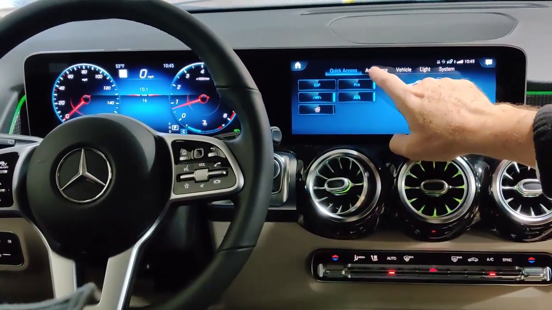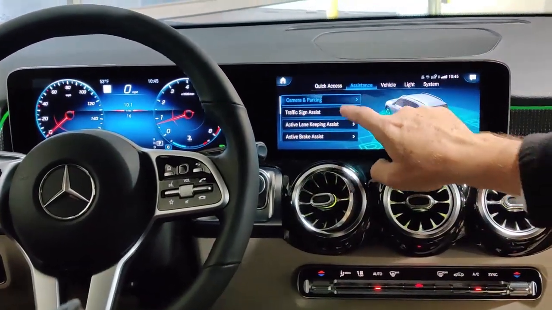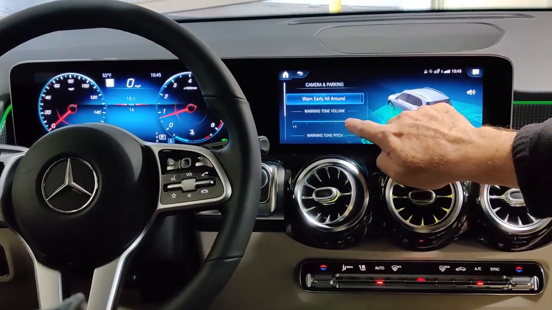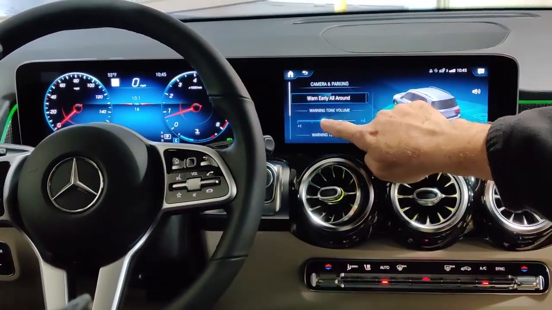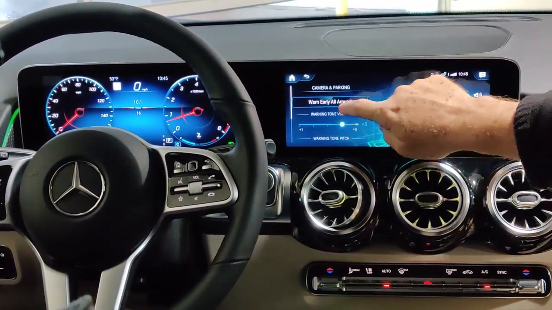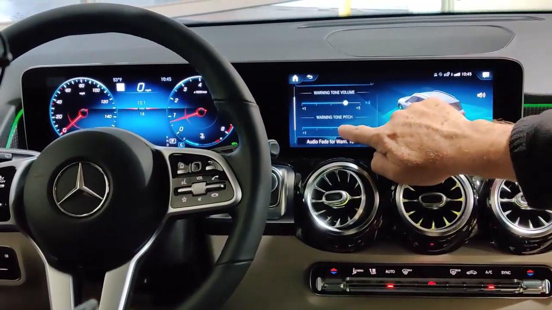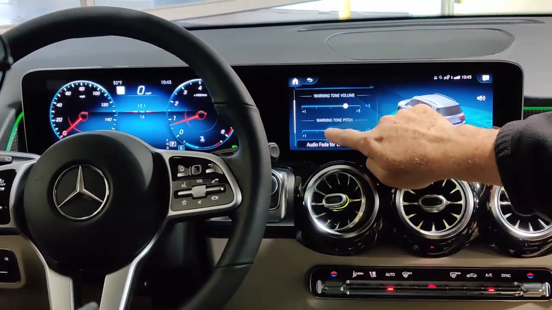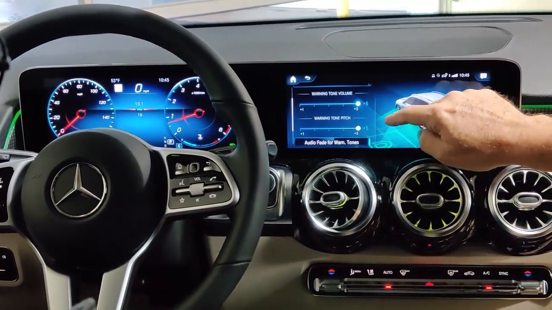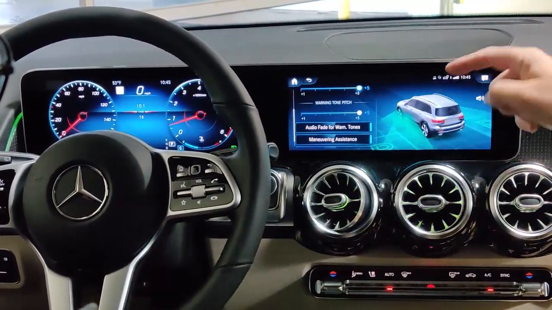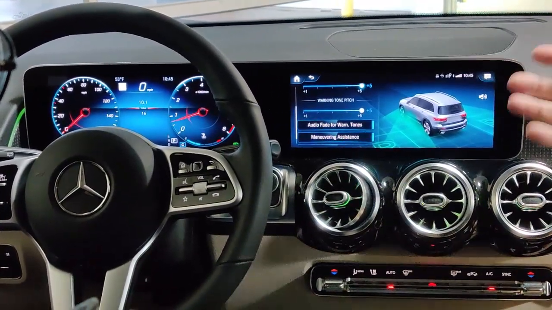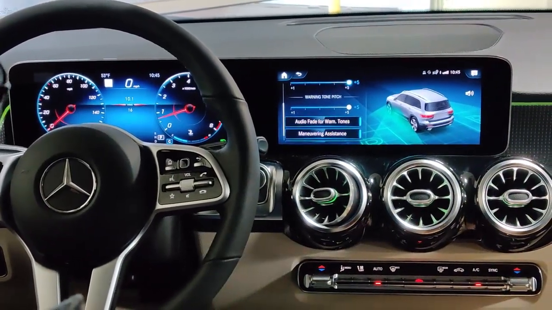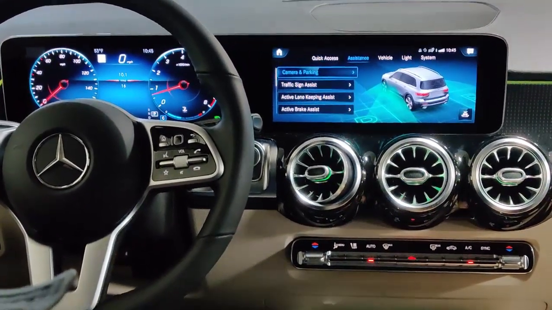Gotcha. Assistance, so camera and parking, you can change the volume of the warning tones. You can change the pitch of the warning tones. I'll just leave them up for now. Like any other computer, you've got control over certain things like touchpad sensitivity and things like that.